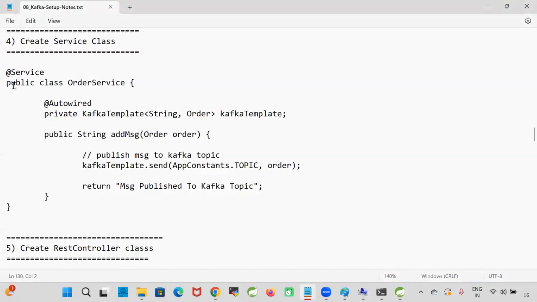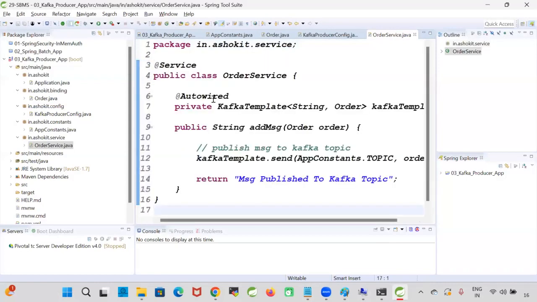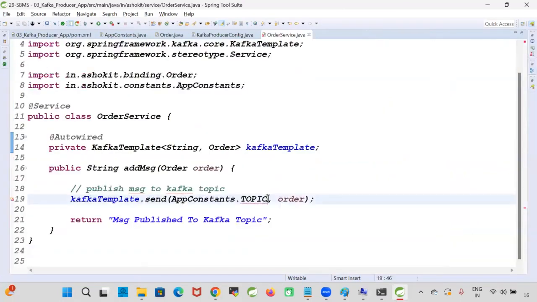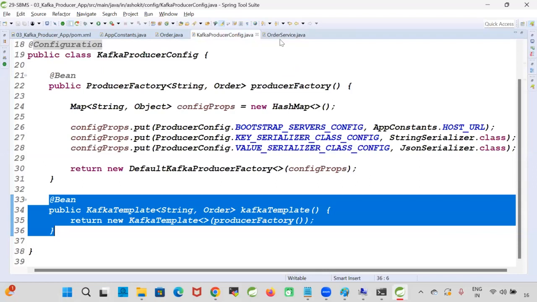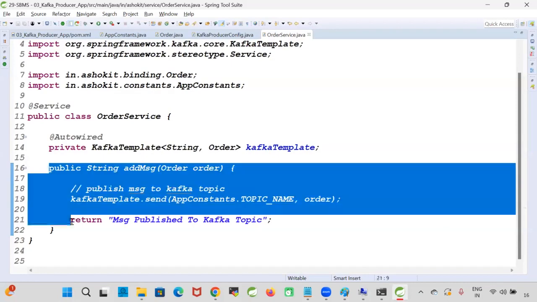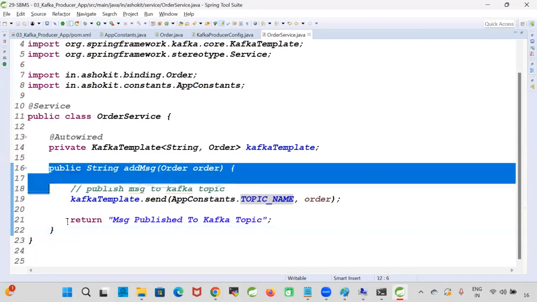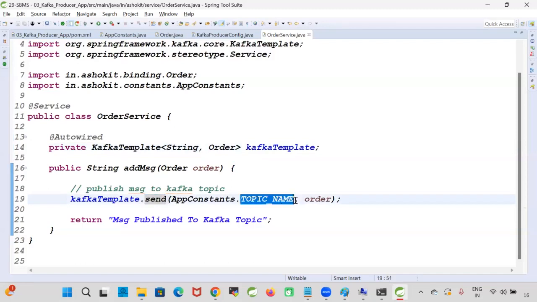What will this order service do? The order service class will use Kafka template and publish the message to the Kafka server by using this Kafka template. Now see here, order service is having Kafka template. Already we have customized the Kafka template, and that customized Kafka template object we injected into order service. And there is a method that is going to get the order data. Whenever order data comes to this method, it uses the Kafka template object's template.send. This is the topic name, this is the data.